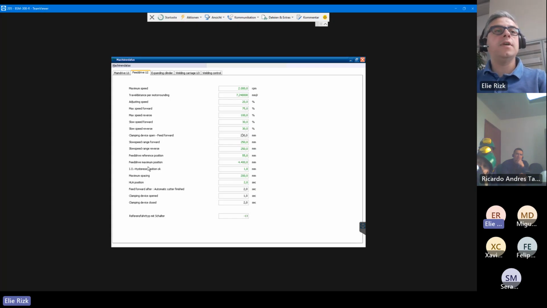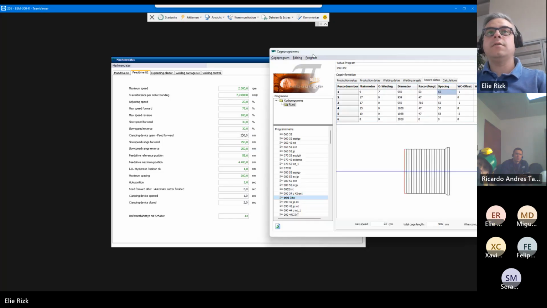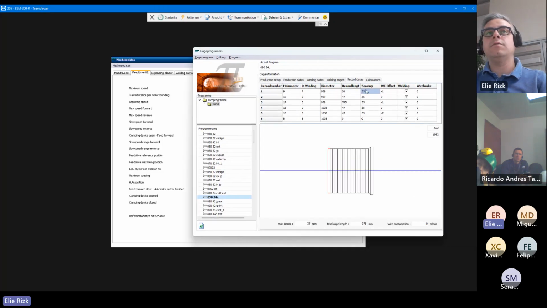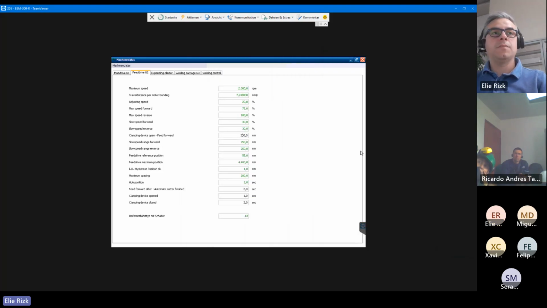The same, the tolerance for the position. So it's plus or minus 1 millimeter. The maximum spacing that can be done on the machine is 20 millimeter. So if you enter in the program more than that, then you will get an error that you reach the maximum spacing. So here you cannot do more than 200 millimeter, which is 20 centimeter. This is set here.